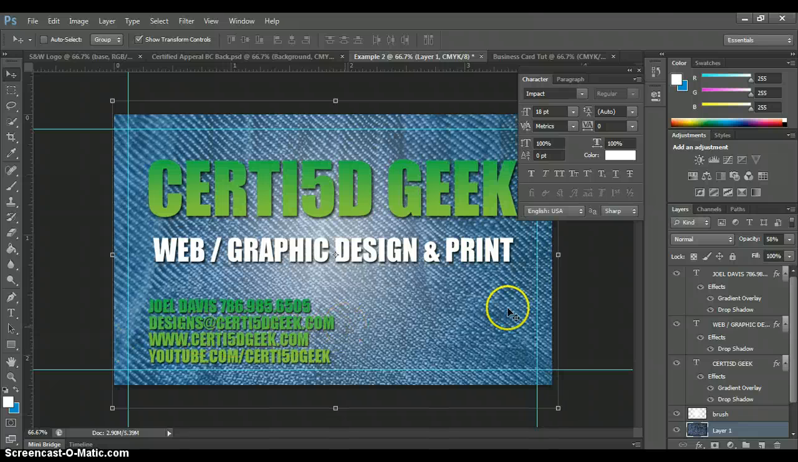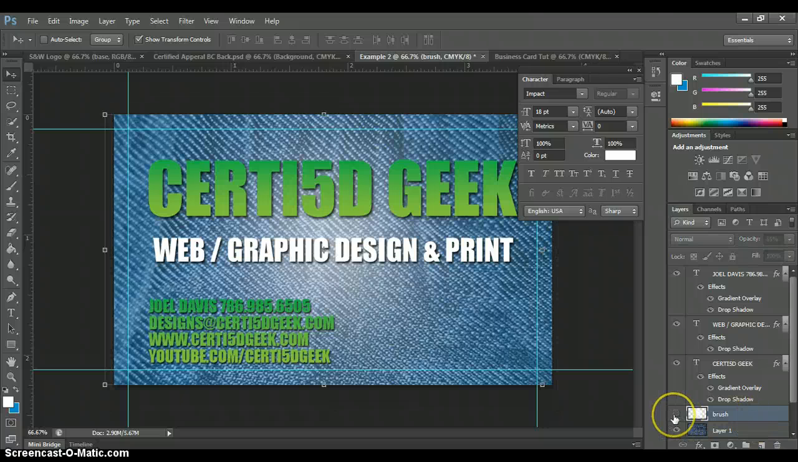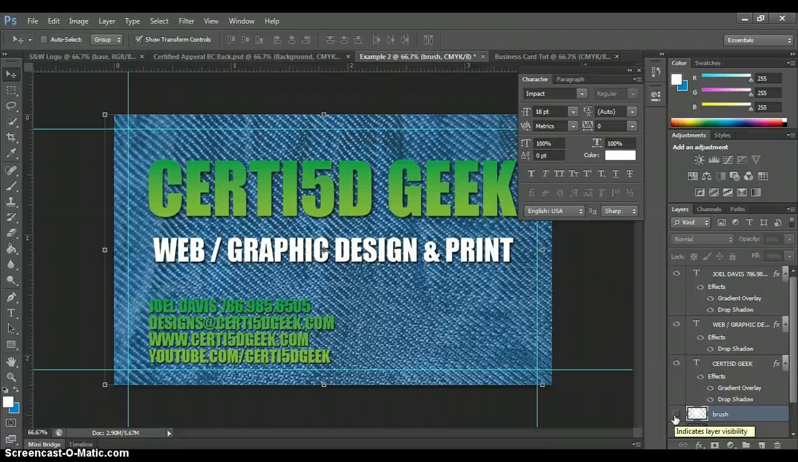Scoot this over a little bit. Let's see how it looks without the brush. Yeah, we're gonna take that brush off. I think it looks better without the brush. Now we have a decent jean. Yeah, now we have a decent jean business card.